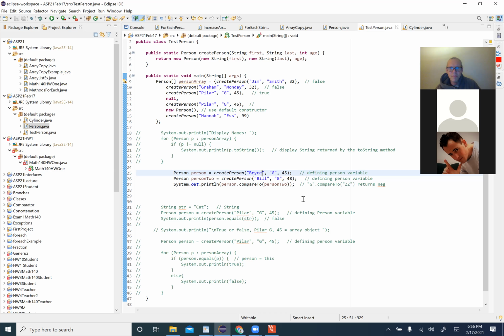So the B's are the same, then it compares lowercase r to lowercase i. The thing you have to be careful about is when it's a different case, and then it doesn't work.